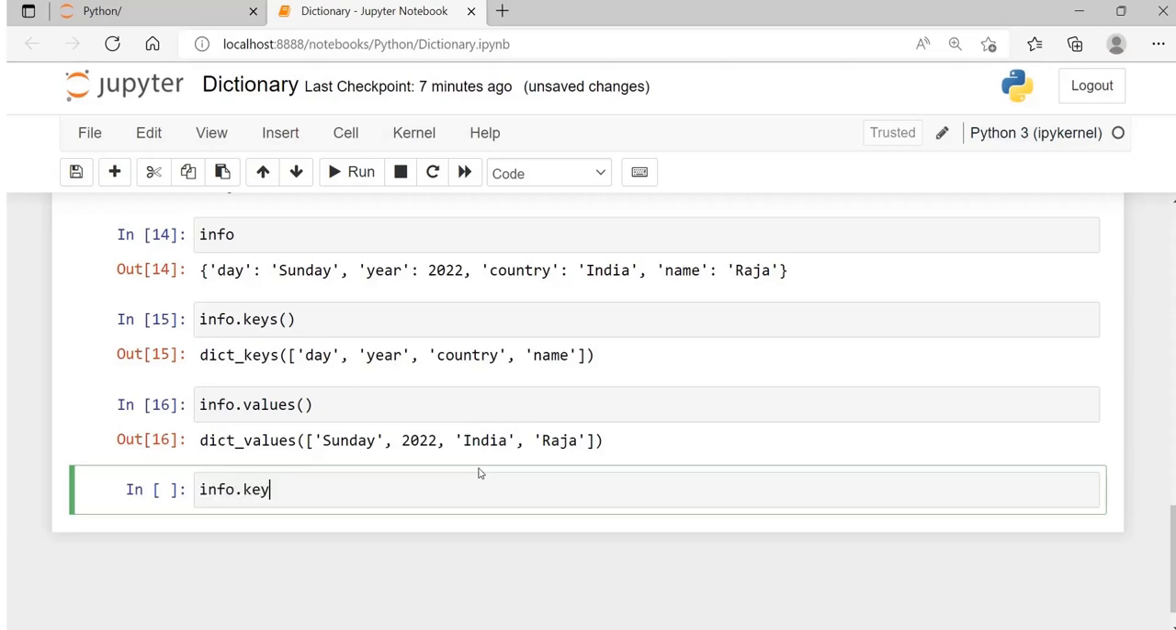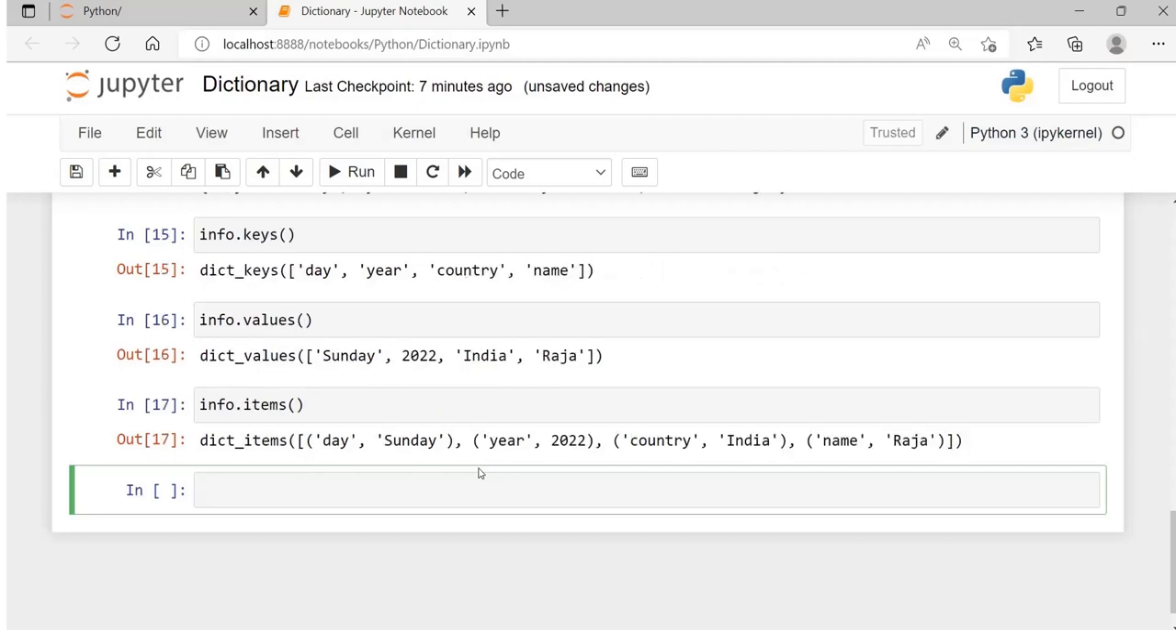If I want to print both keys and values, what do I need to use? There is a function called items, which prints both keys and values together. Day, Sunday, year, 2022, like this, it will print all of them. One thing, guys: when I have the key, we can get the value. If I pass the key into the dictionary, it will return the value. But the reverse is not possible. If I have the value, I cannot get the key, because a key is unique, while a value need not be unique in the dictionary.